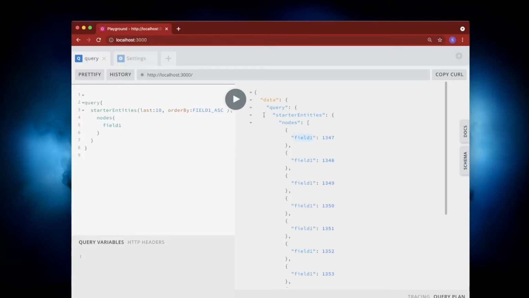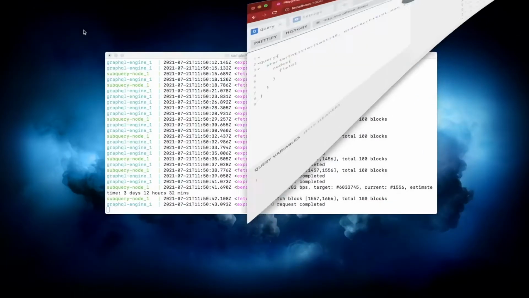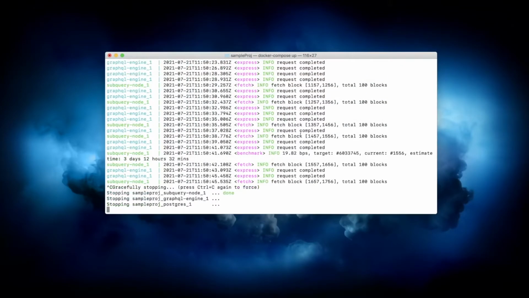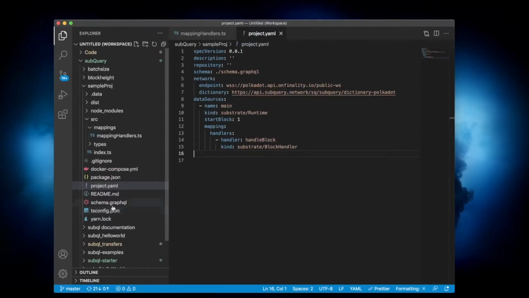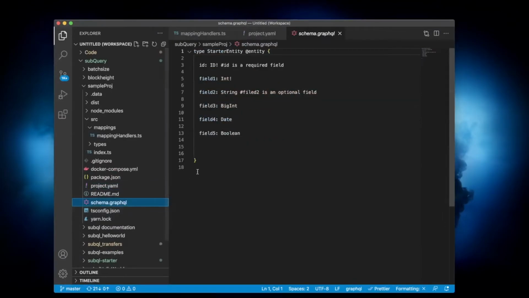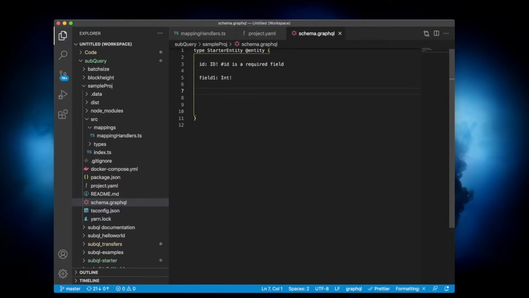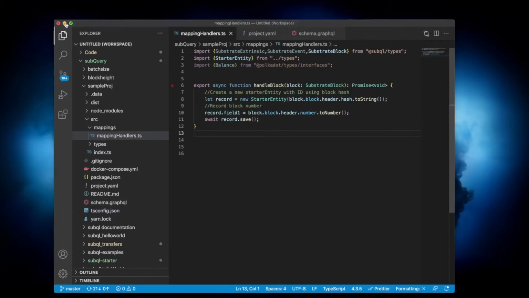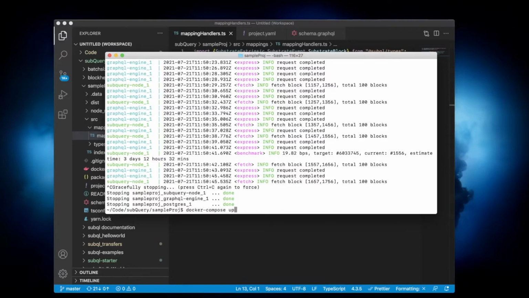Now the next thing we want to do is rename field1, because this is not really meaningful or descriptive. The way we do this is, again, let me cancel the node here and jump back into the code. If you jump into the schema.graphql file, you'll see that there are the fields being defined: field1, 2, 3, etc. So let's delete all of these except for field1. Let's go ahead and rename this to, say, blockHeight. Save that.